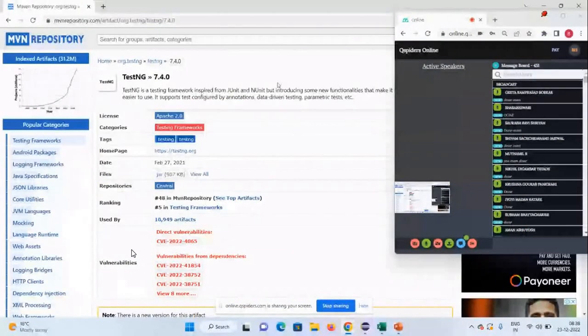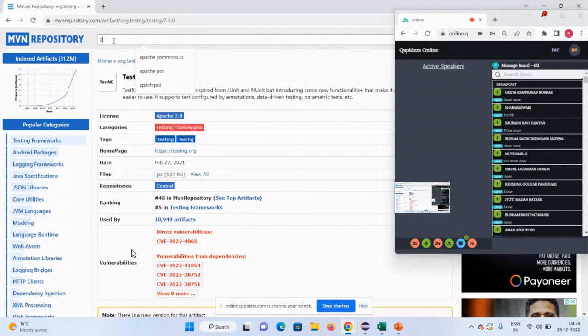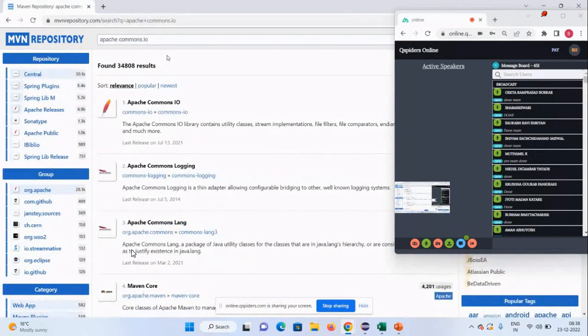Open Maven repository. You know how to open? Type Apache commons.io. Click on finish. Look at the spelling, okay?